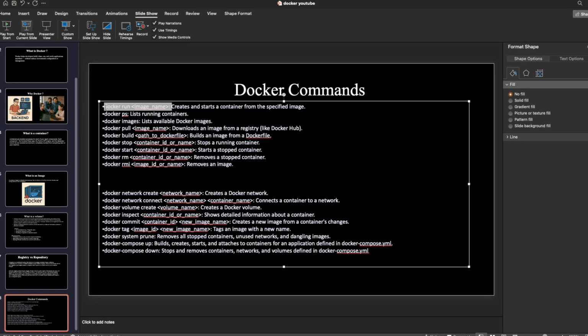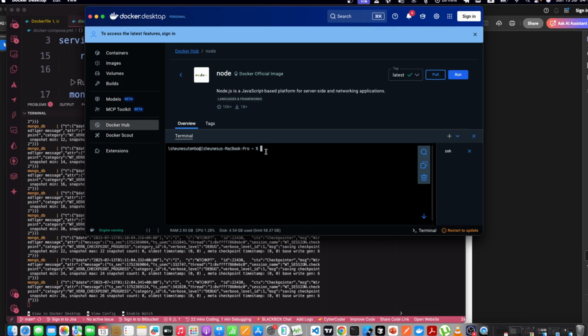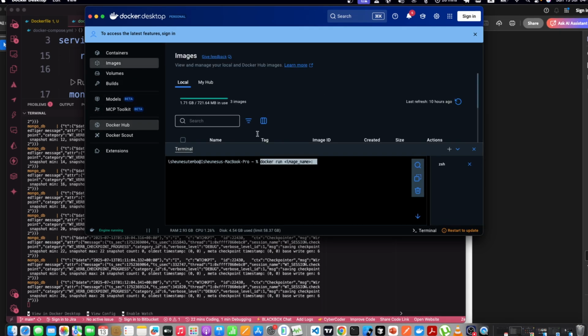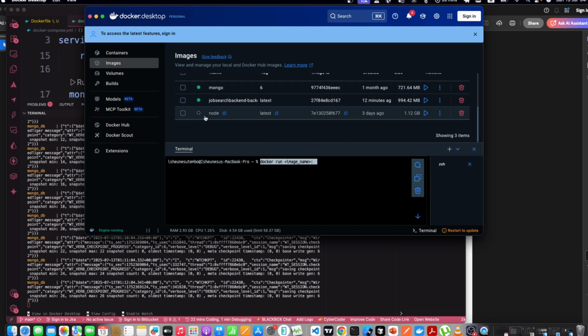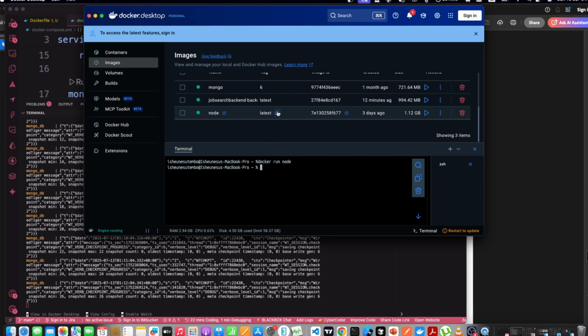We have Docker run to run an image. Let's say, for example, let me copy it and then go to my Mac and paste it. I want to run this image right here, this Node image that we pulled from Docker Hub. If I want to run it, I can simply type docker run and then paste the Docker image. As you can see, it's already running.